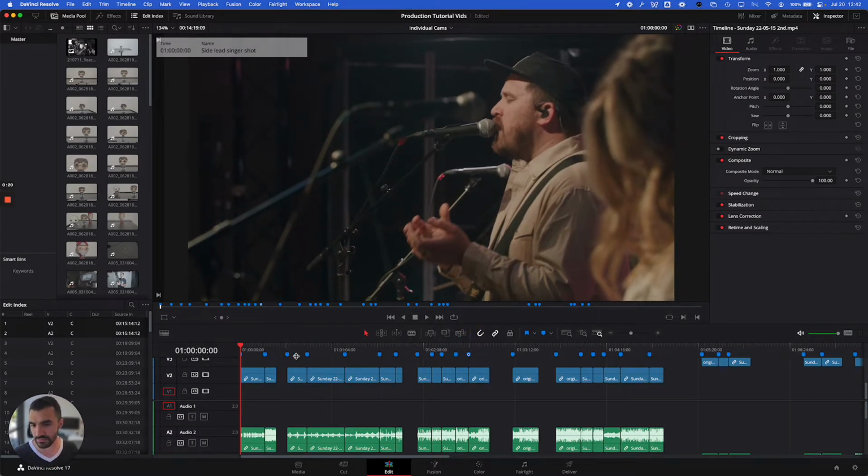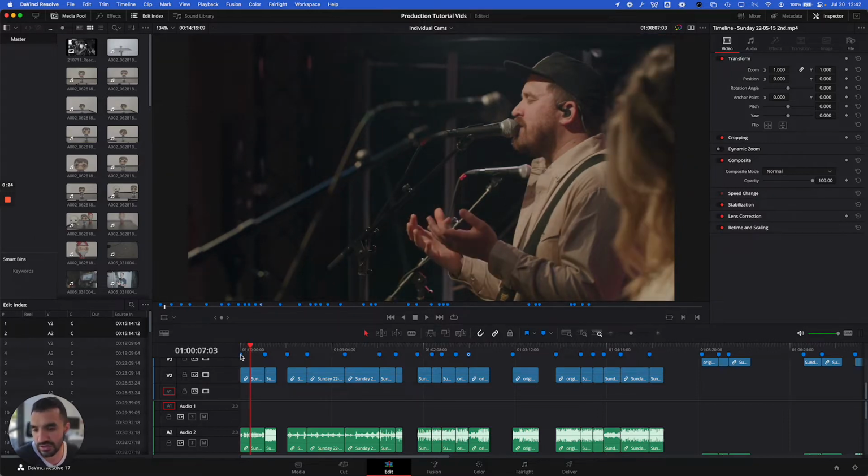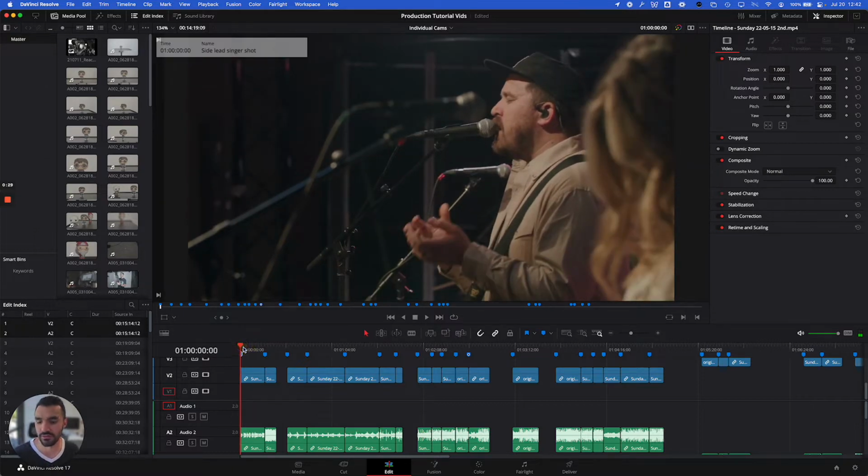So this first shot example we're going to look at is a side shot on a lead singer. Let's take a look at this.